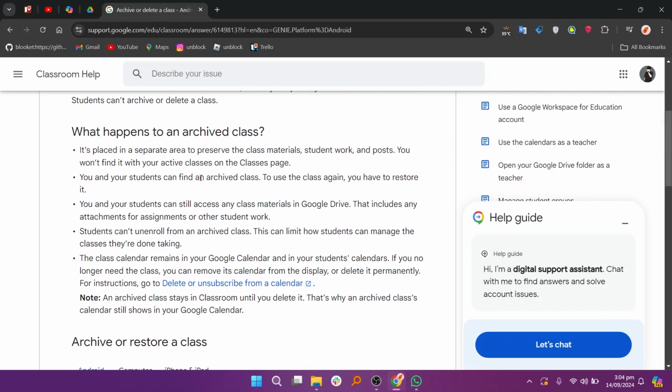The class calendar remains in your Google Calendar and your students' calendars. If you no longer need the class, you can remove its calendar from the display or delete it permanently. For instructions, first go to delete or unsubscribe from a calendar.